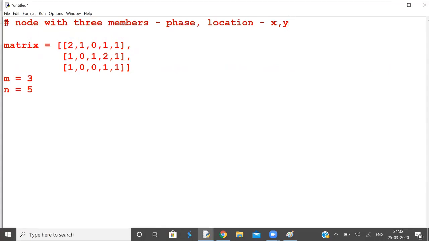Now let us find out how many twos are there, and where are they.